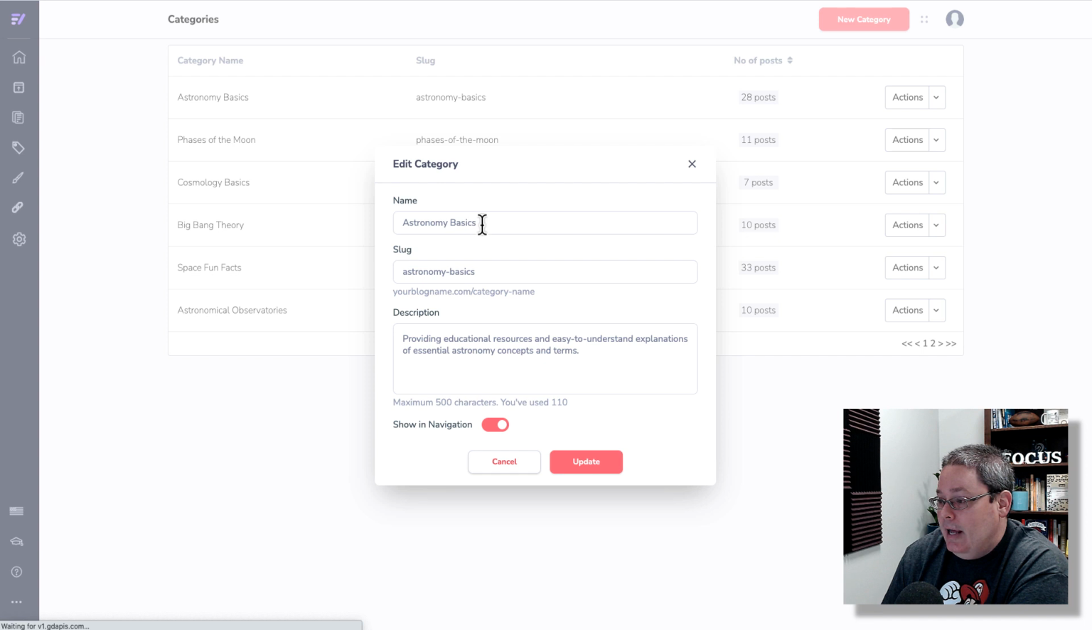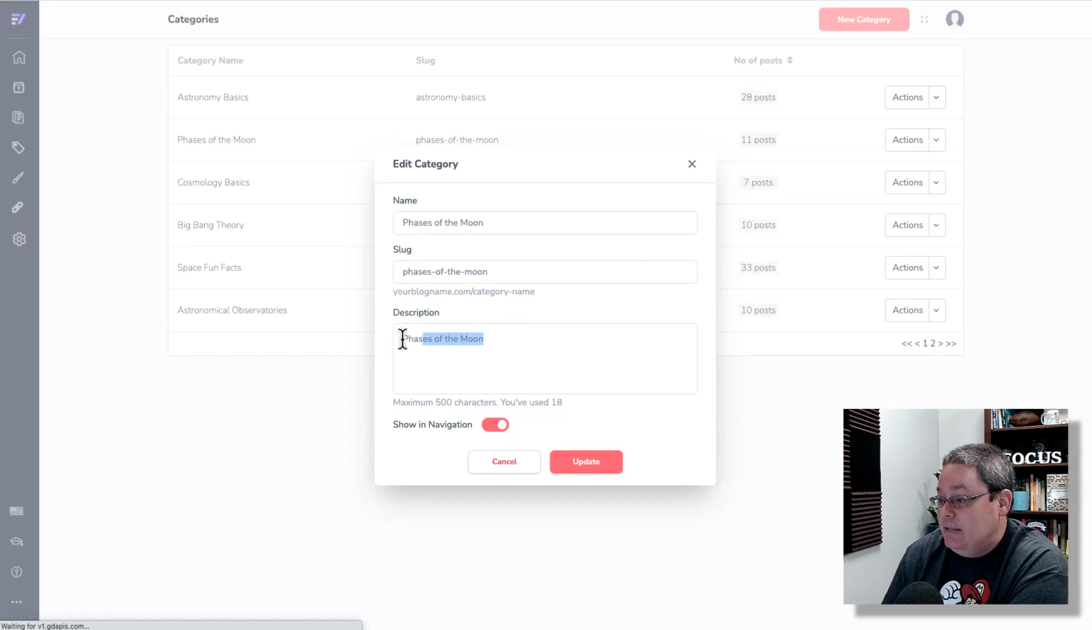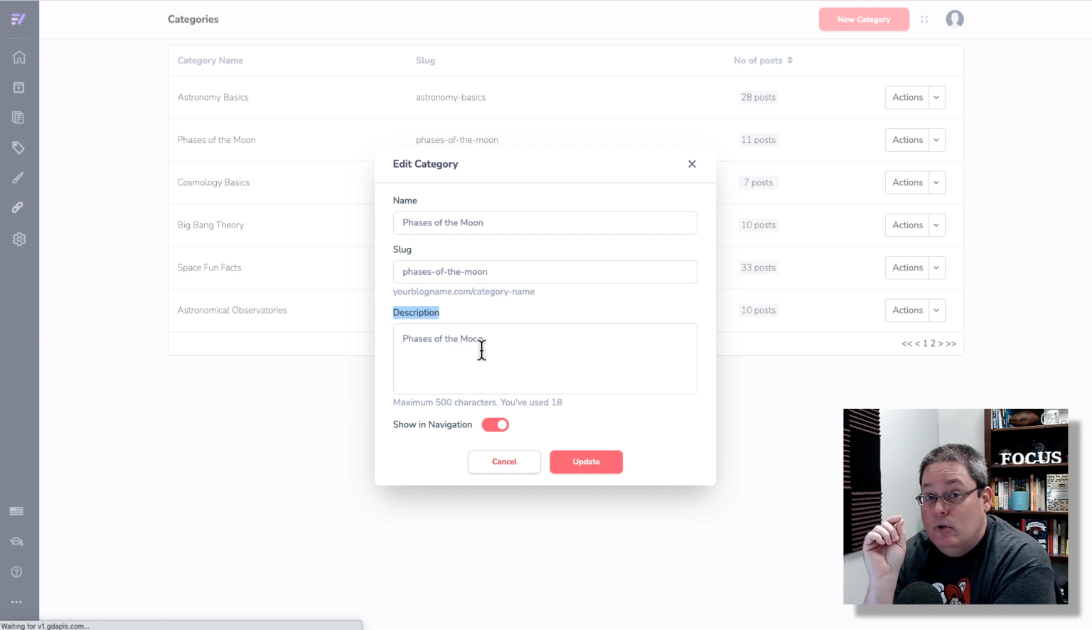Under edit, you can edit the category, the name, the slug, and you can provide a description. If you go to phases of the moon, I know I set this one. I put phases of the moon as a description. Now, I don't know if that is supposed to be the meta description. It would make sense, that way you could update the meta description for each category.